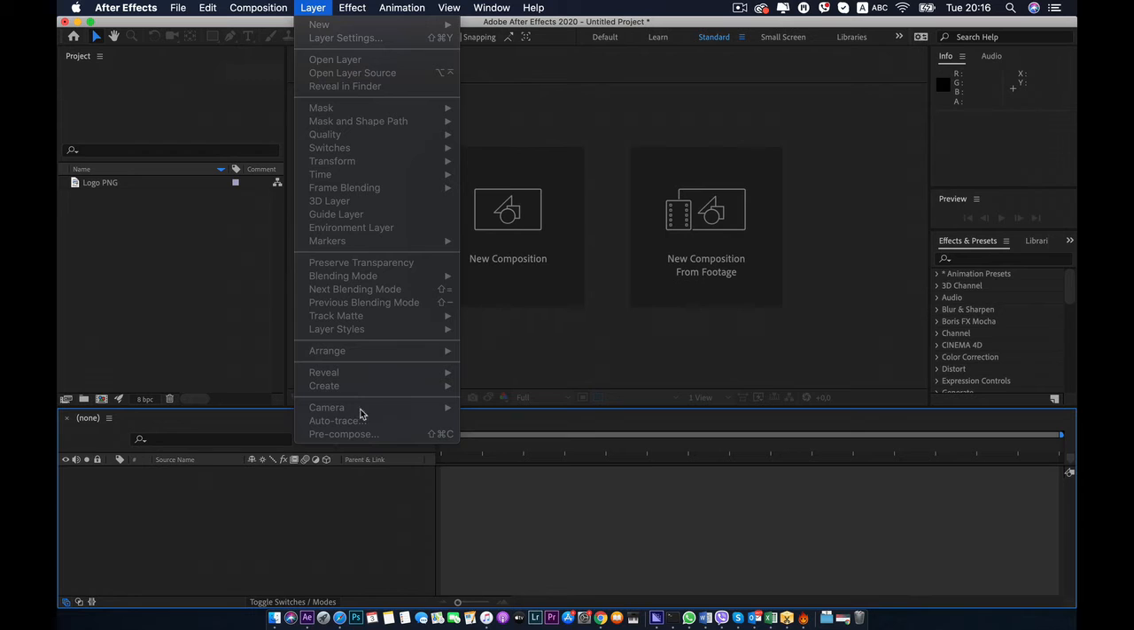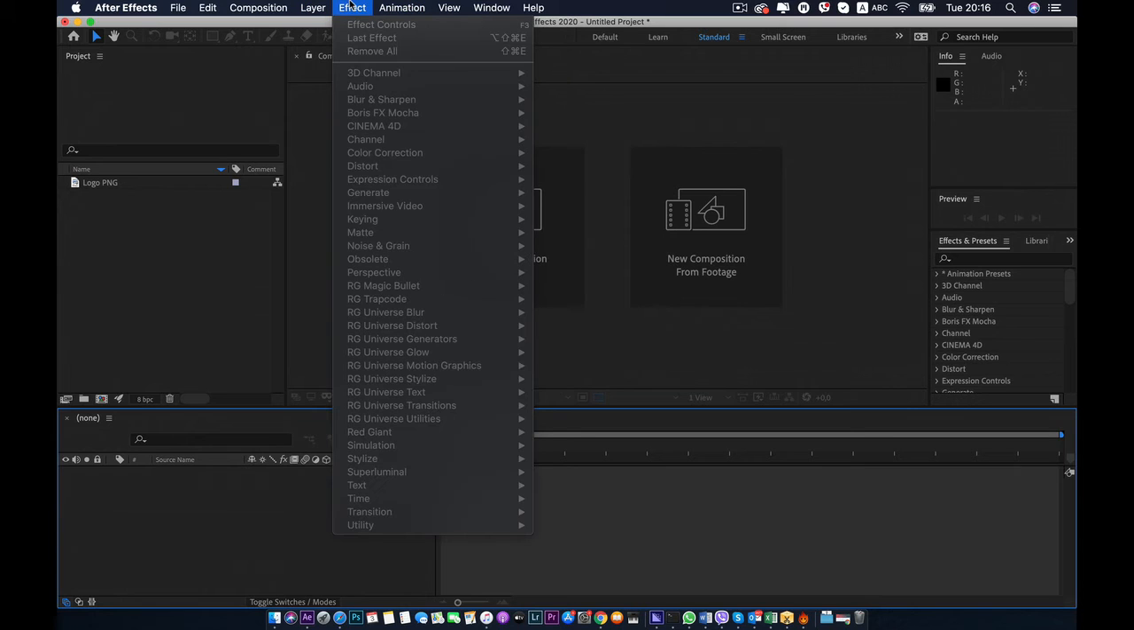A layer, all of these options are available in the timeline. This I will come to later. In the effect menu you have the collection of very powerful effects that come with After Effects, and some of them I just installed. They are third-party plugins, you can get them online.